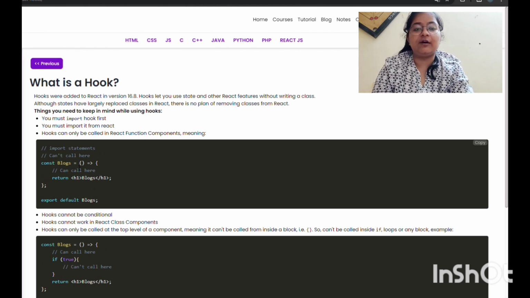Now we will study React hooks. What are React hooks? Hooks were added to React in version 16.8. Hooks let us use state and other React features without writing a class. Although hooks have largely replaced classes in React, there is no plan to remove classes from React. Things you need to keep in mind while using hooks: you must import hooks first, from React.